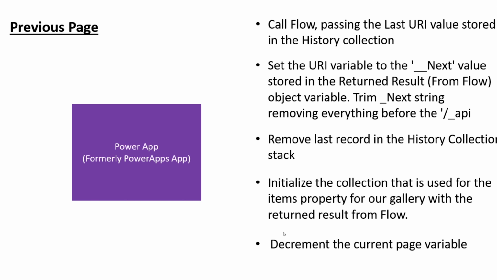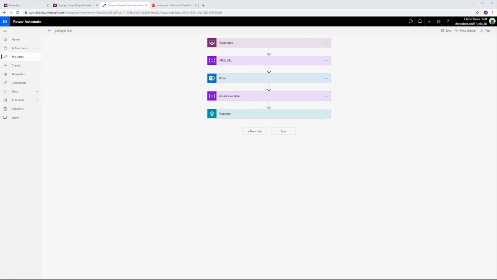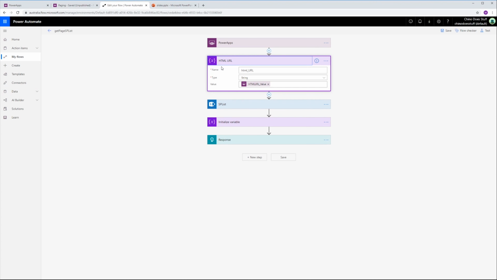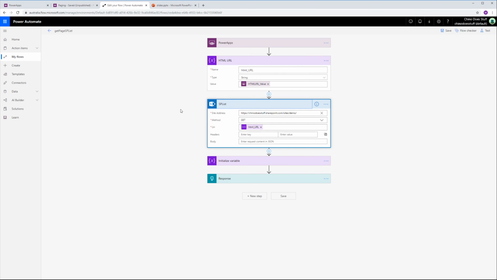So let's take a quick look at the flow that's doing all of our SharePoint heavy lifting for us. The first item is just we're calling it from Power Apps, so that is pretty straightforward. We just want our call from Power Apps SharePoint activity. The next thing we want to do is initialize a variable, and all we're doing is initializing that to the variable that was sent to Power Apps, I should say. We're getting that from that first step, and that's the variable we send to our flow from Power Apps.